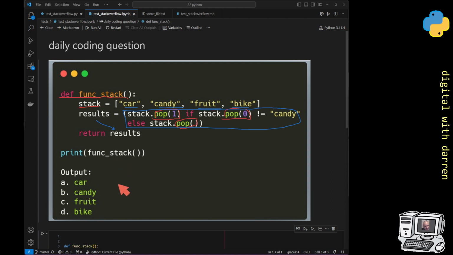And the question is what is the actual answer? Is it car? Is it candy? Is it fruit? Or is it bike over here? So we're going to go and have a little inspection of what this actually is.